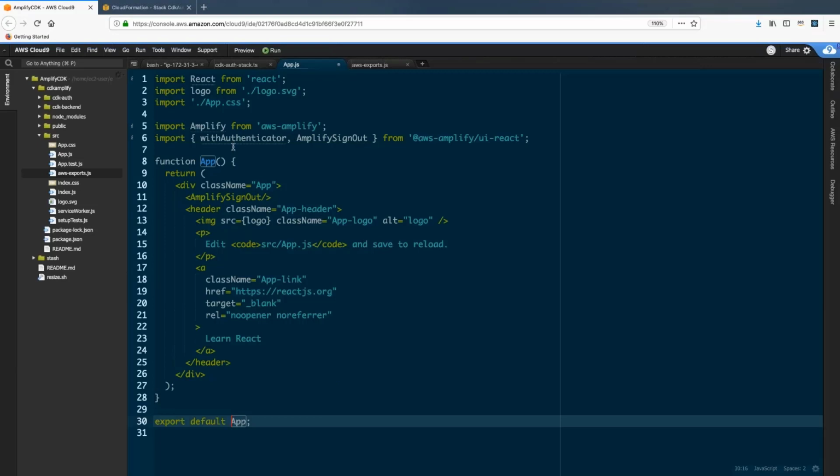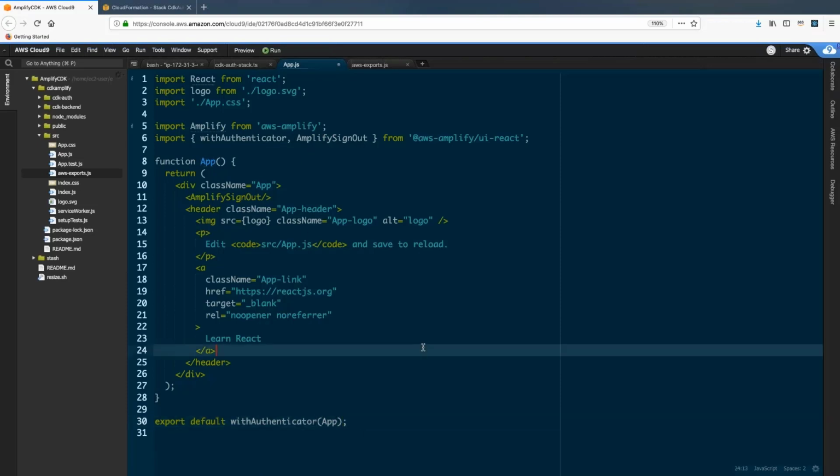Probably one of the most impressive things in the auth library is something called withAuthenticator. This is a function that wraps a component, and access to that component will now be guarded by a Cognito login. If you think about that, we've added literally 2 lines of code, not including the imports, to our application, and now it is a secure application.